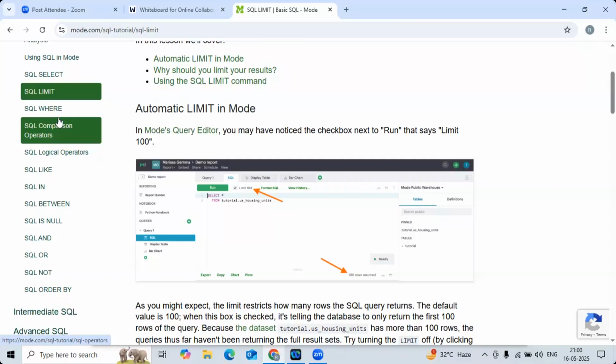If you are sitting for 2 days, you can complete this Mode Analytics website. Trust me. Sitting for 2 days in the sense, you need to dedicate almost 7 hours daily. That might not work, but put a target for 1 week and complete this website. It's a good website.